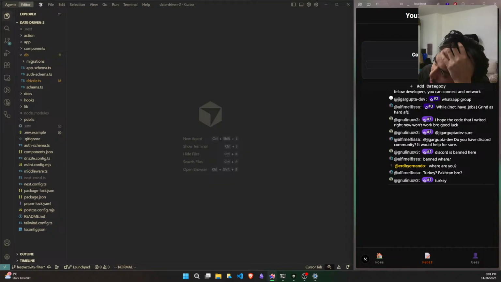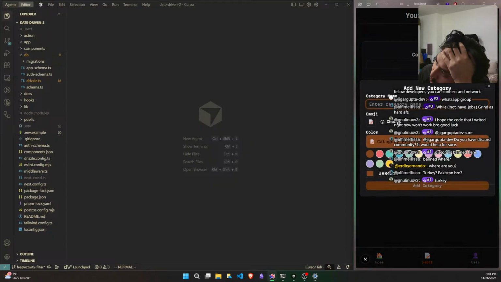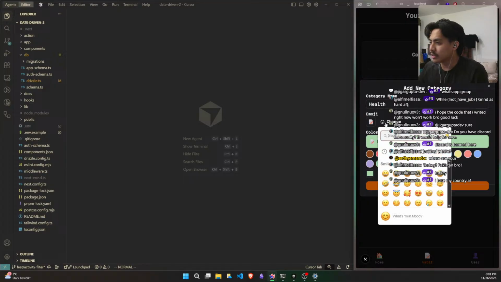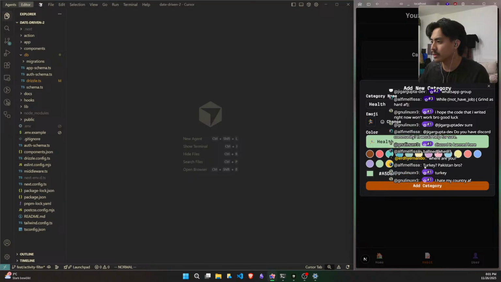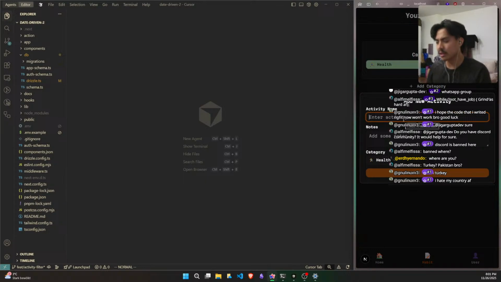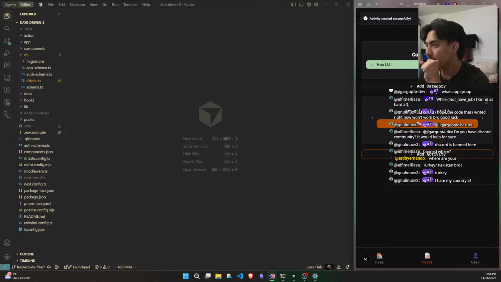So let's just create a habit. Let's add a category. Let's name it health. Let's change the emoji into sport. Or is it someone running? Do we have someone running? Yes, we do. So we can use add category, and then we can add activity, which is, let's say, morning 20-minute walk. Category health, then add activity, and there we go. We have an activity for that.